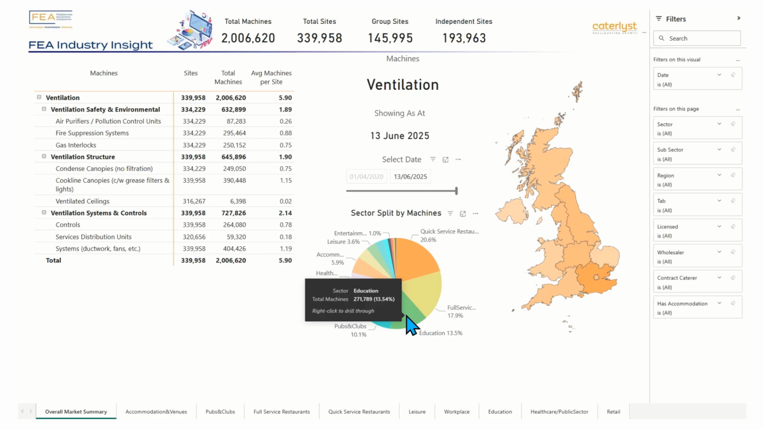This is the option that allows you to, as it says, right click to drill through, which then brings up a list of all the sites that fall within that sector of the pie chart. So if we were to right click now, it would bring up all the education sites that form that 13.54%.